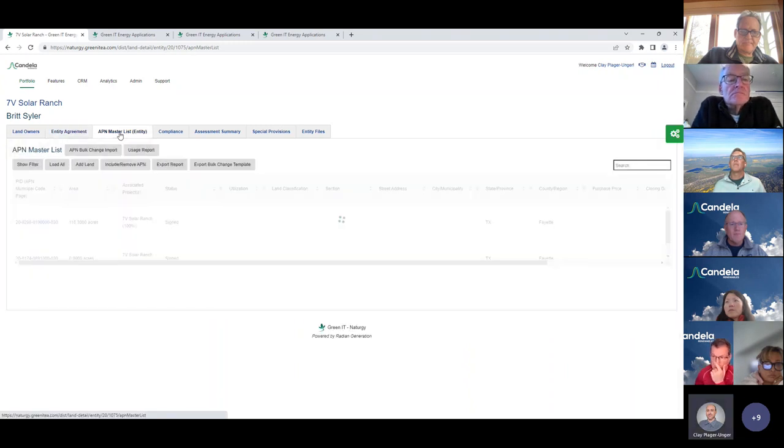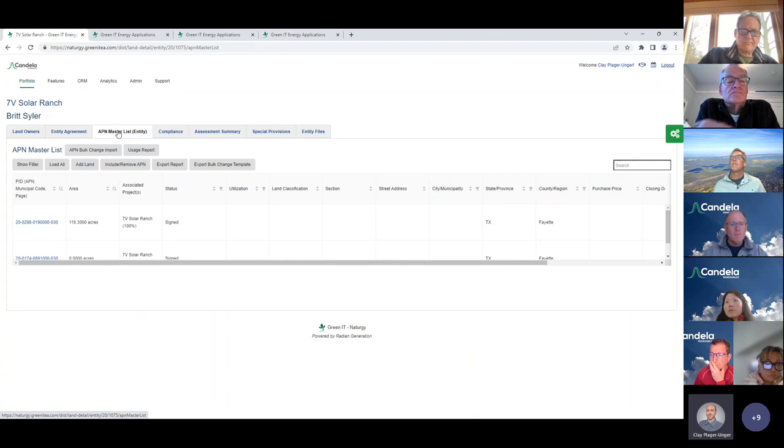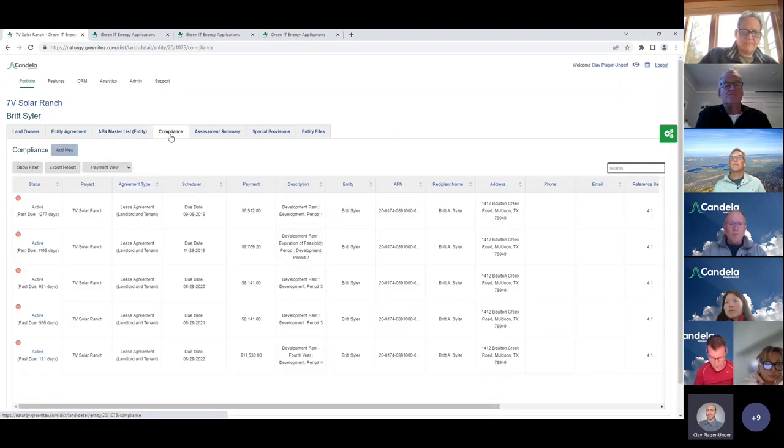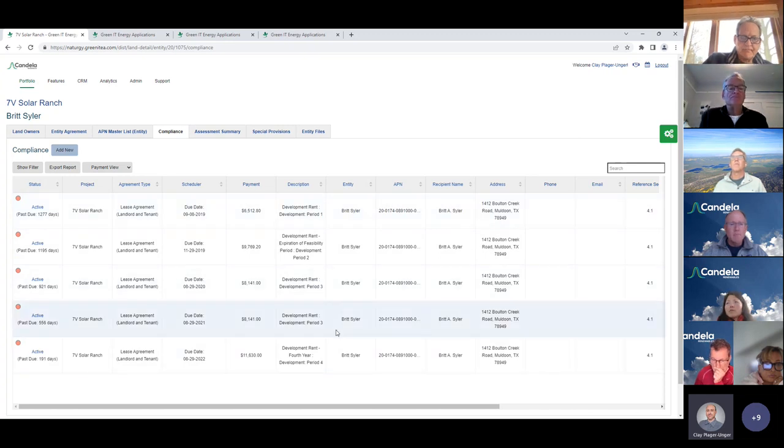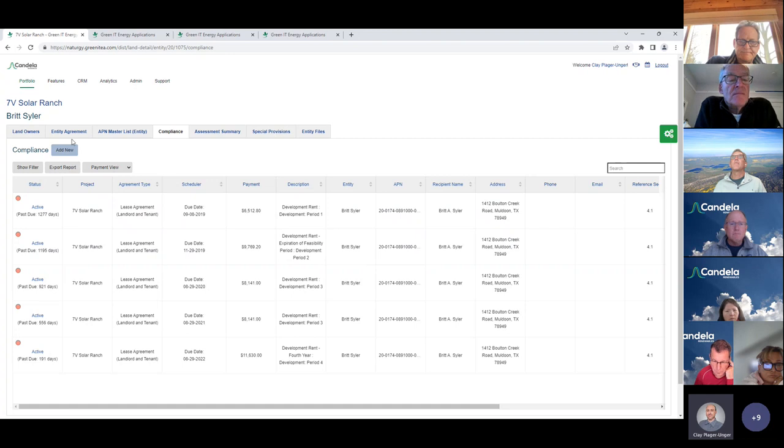All right, so there's an APN master list available within the entity, so we're only looking at the parcels that are specific to this entity. There's also a compliance tab that's available at the entity level. This is going to show the land payments that are due based off of the agreement.